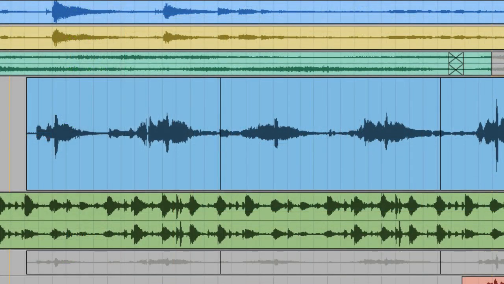For this example, I'm going to listen to the vocal track and determine which phrases I want to add the delay to. I'm going to add the delay to the "use me" and "use you," and leave the other words undelayed.